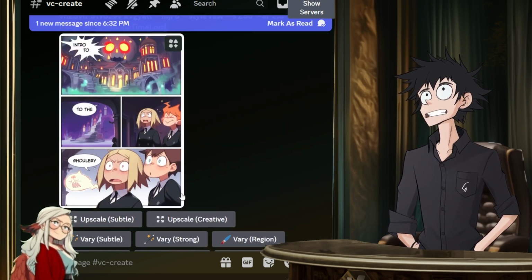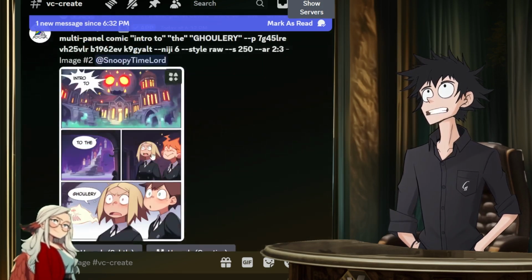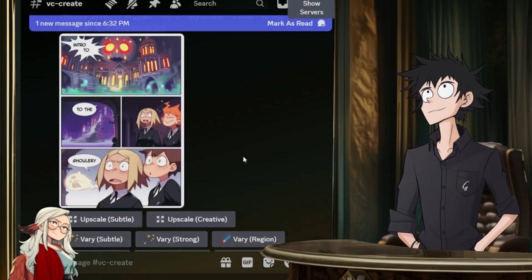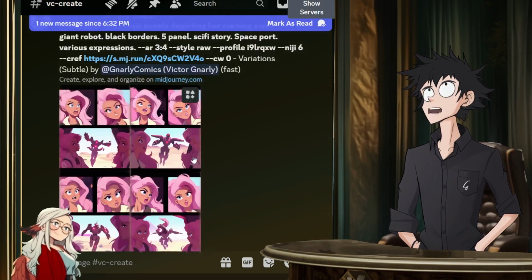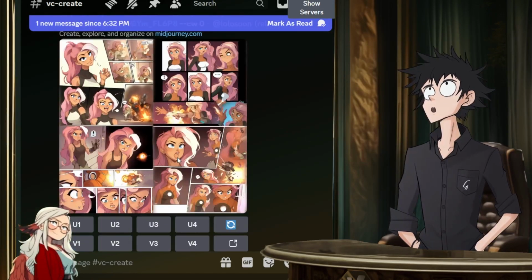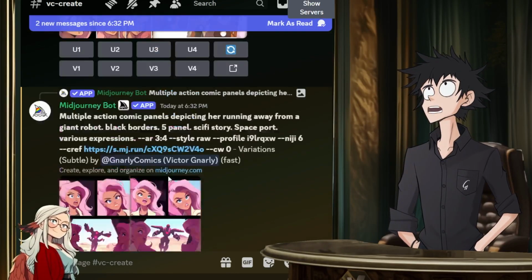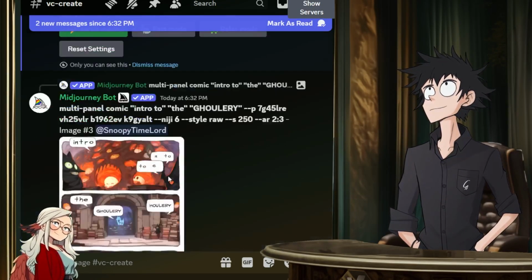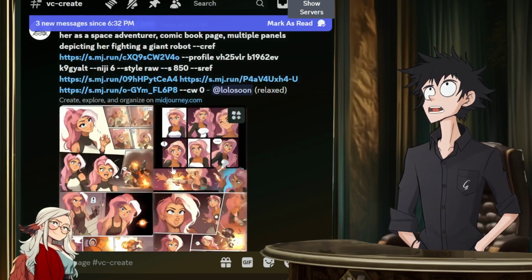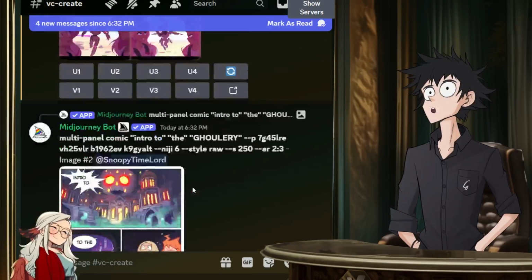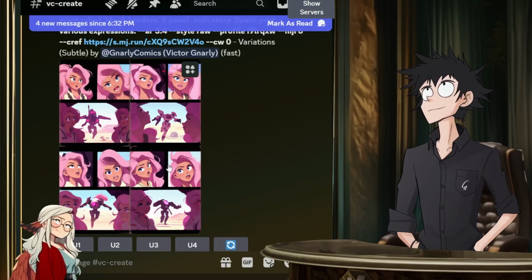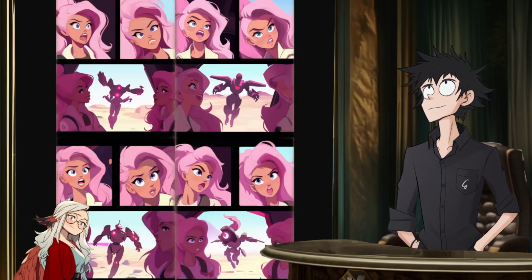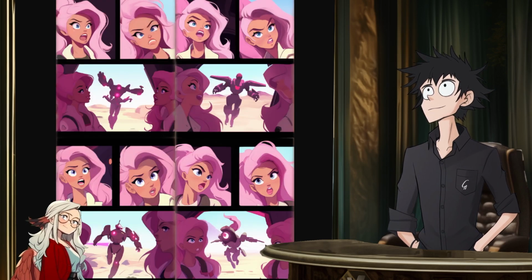Okay, so intro to the Ghoulery. Ooh, I like this. That's a good one, Snoopy. Okay, all right. So let's compare the difference between variation subtle and remix subtle really quick. That's from Lolo. I like where Lolo's going with that, but I want to see. Okay, yes. I'm going to push up a seed experiment though. Do it.